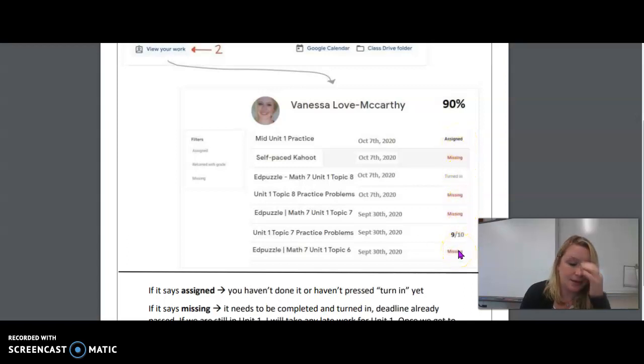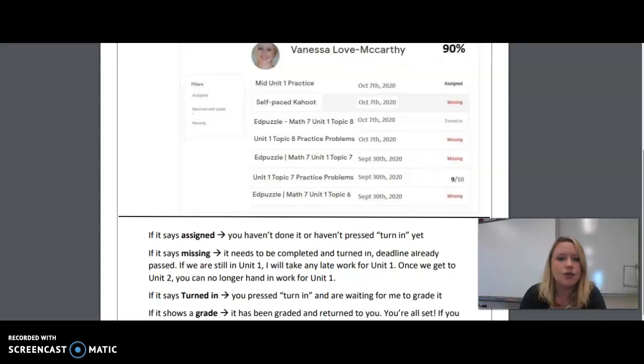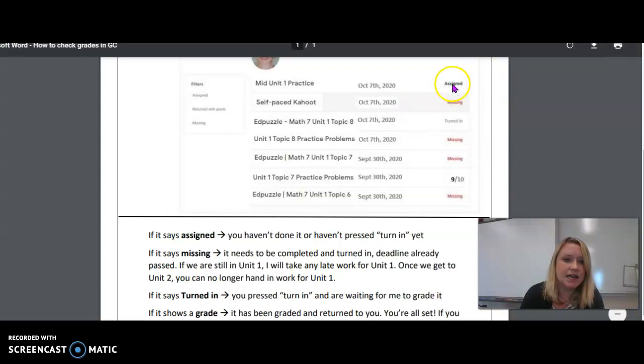All different things are going to be listed here, depending on where the child is in their completion process. So if it says assigned, you haven't done it, or maybe you've done it, but you never pressed the turn in button. When you're writing on something with the Kami tool, it will save your progress. So if you get halfway through an assignment and you click the little save thing, you haven't turned it in, but you're in the midst of it. So if it says assigned, that means the deadline also hasn't passed.